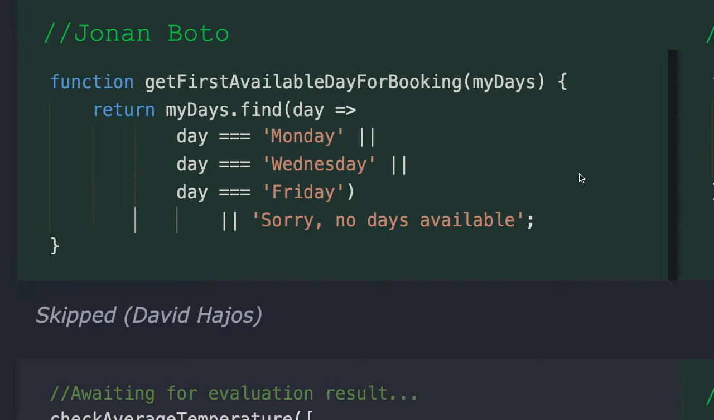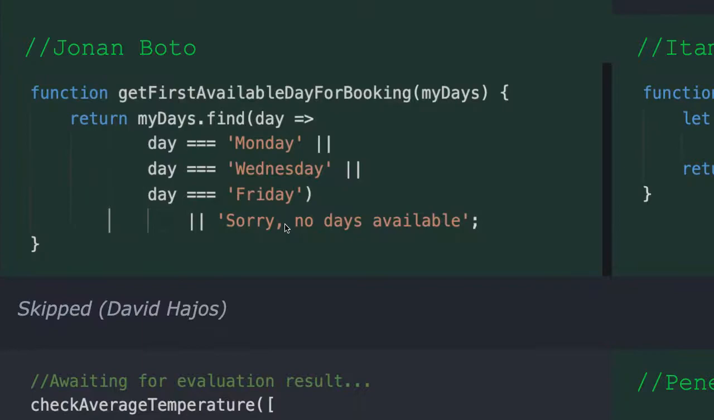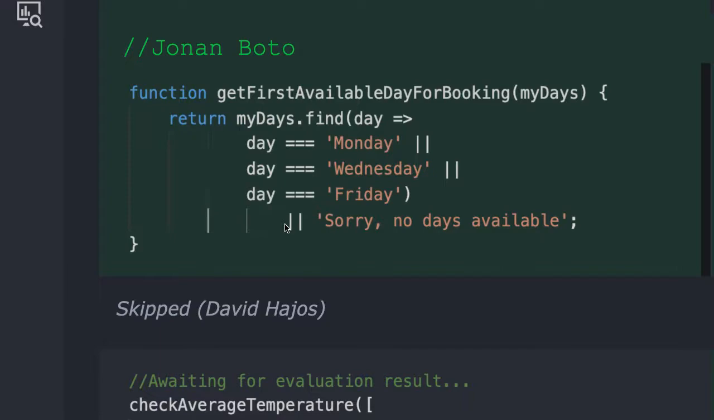Yeah, so I wasn't sure about that. But surely, going back to that, doesn't that read like English before? It reads English, but you say it's not in the right place. The thing is, the logic is absolutely correct. So what Jonathan did is, please try to get the first day, that is Monday, Wednesday, or Friday. If you found it, return it straight away. Otherwise, if you didn't find any Monday or any Wednesday or any Friday, then return the message. I like it.